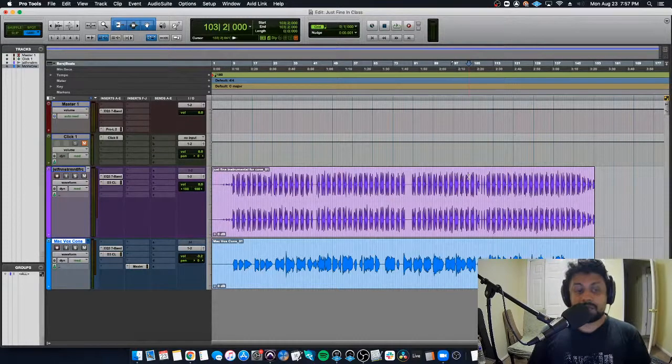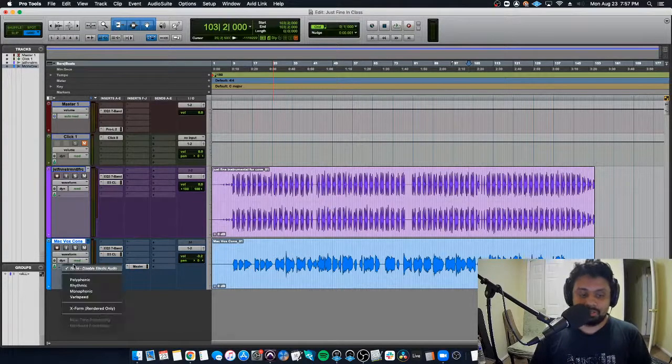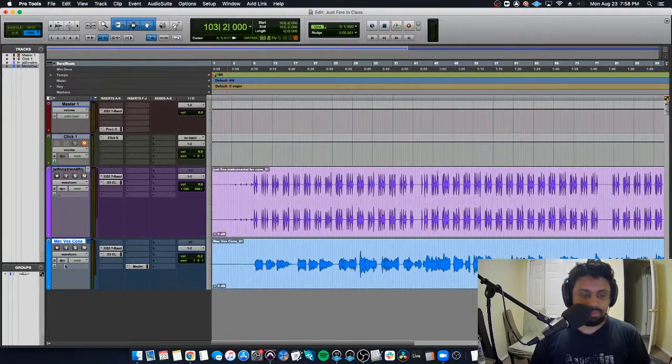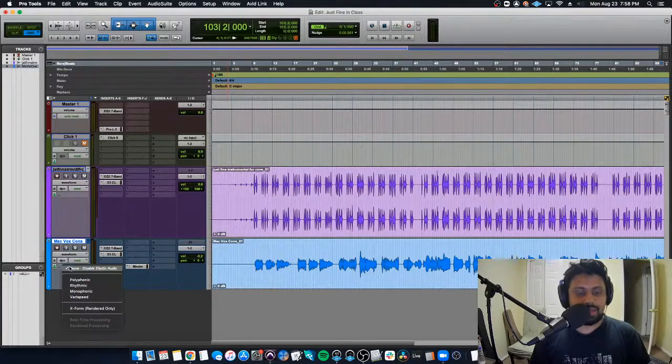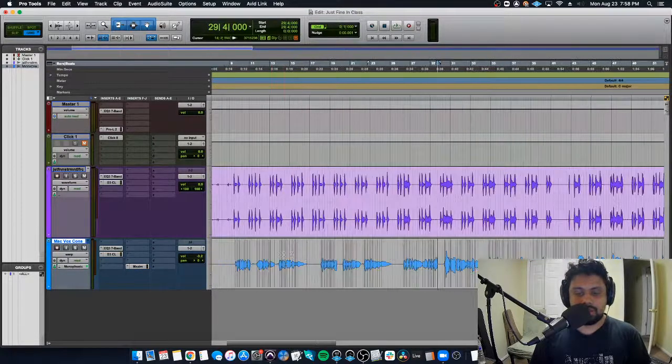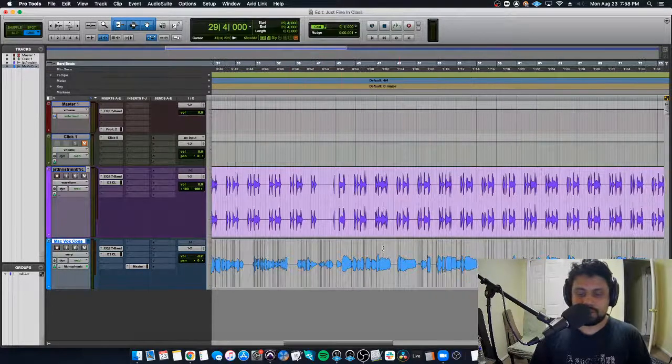All right. So there you go. That's a really cool way where you can start to use elastic audio to your advantage. Now, here's another thing that you can do. Let's take this track, this vocal track, change it to monophonic elastic audio, click on waveform, and go to warp. Let's see if we can actually change some stuff around.